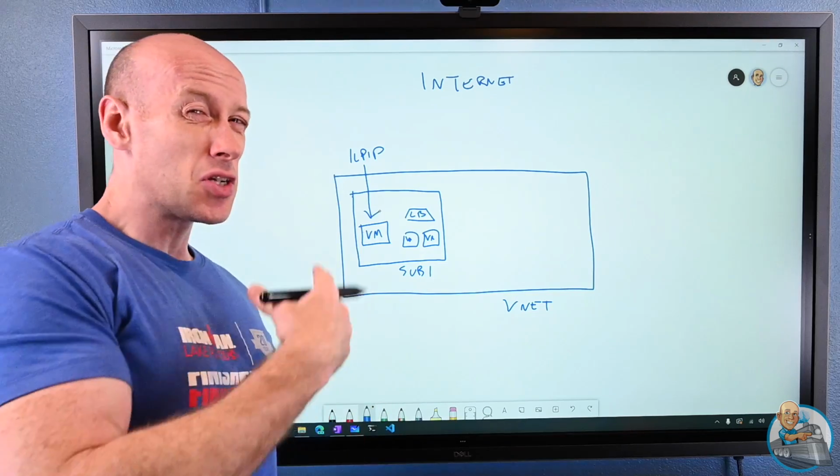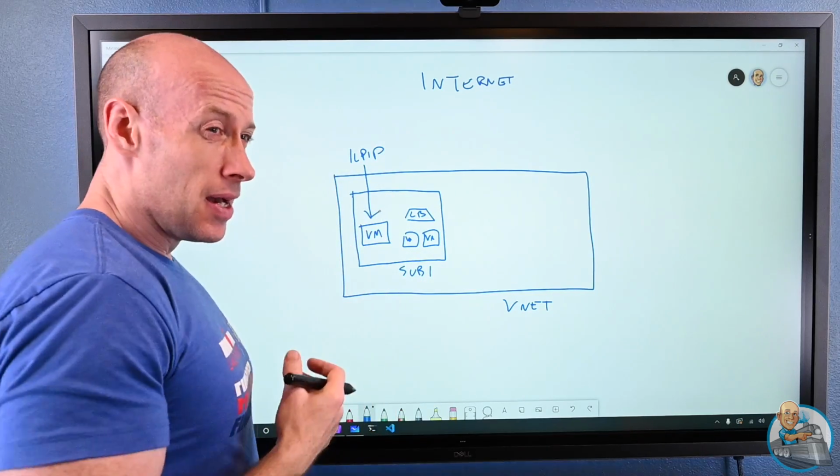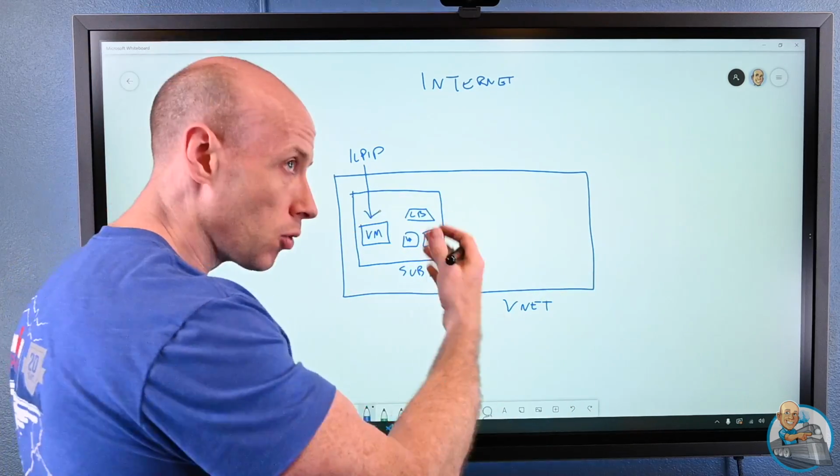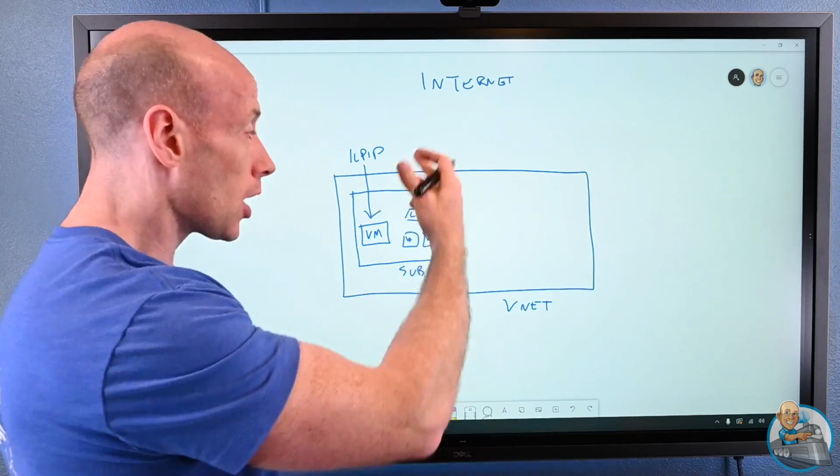Now, we typically wouldn't do that directly with an IP, because if I'm offering a service to the internet, I probably want it to be resilient. So I'd want multiple instances, I want scale, I want to load balance that.